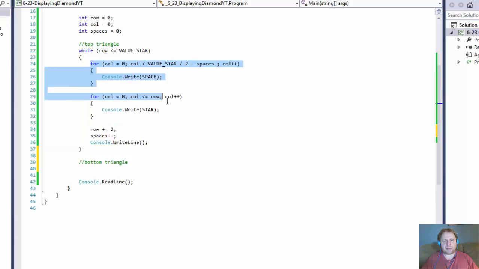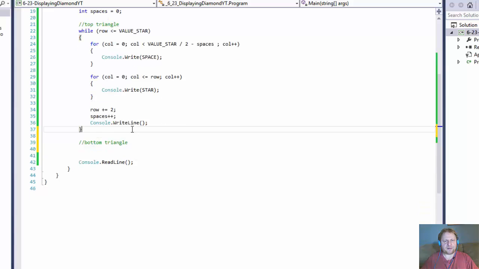Because even though after we wrote the last line, we still increased row and the spaces. So now we have to bring it back by 2 to negate or eliminate this last increase, which cannot be there between the top triangle and the bottom triangle.